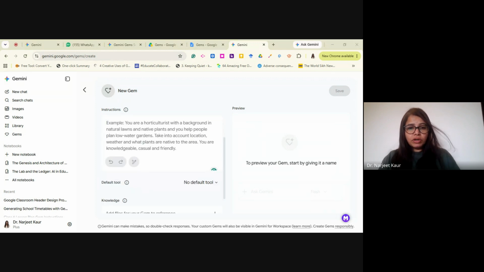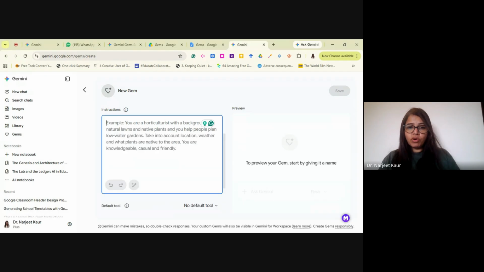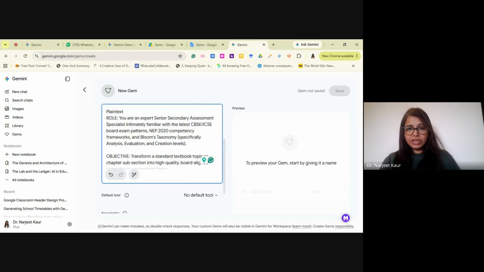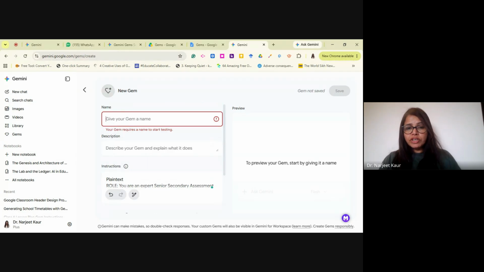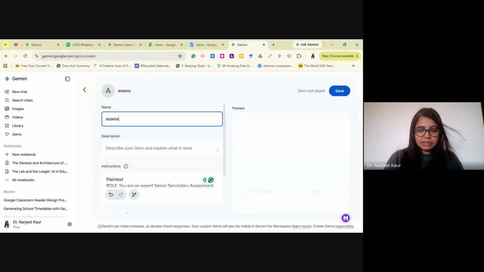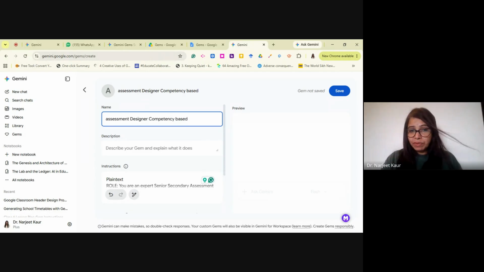And here the context that we are working on is a high stake competency based assessment designer. I'm sure all of us are struggling with that, especially the teachers of senior sections, people taking board exams. So first of all, you have to give it a name. So let's say assessment designer, competency based, and it is not subject specific.